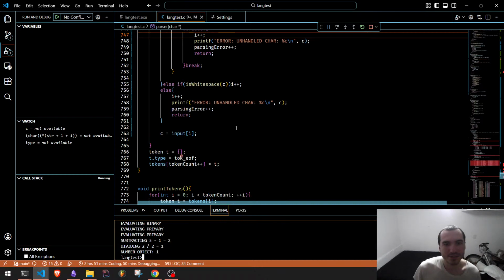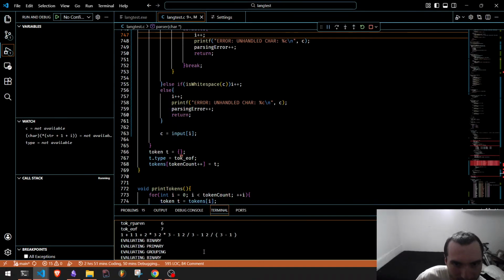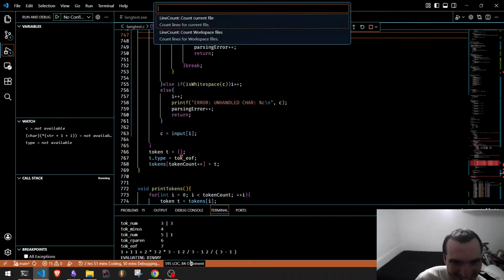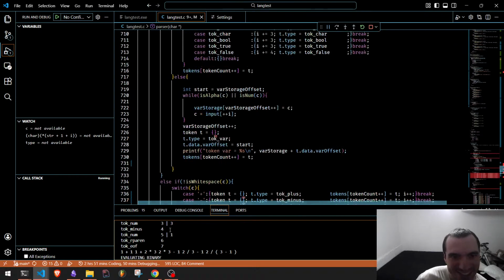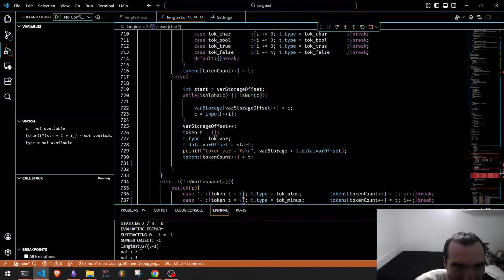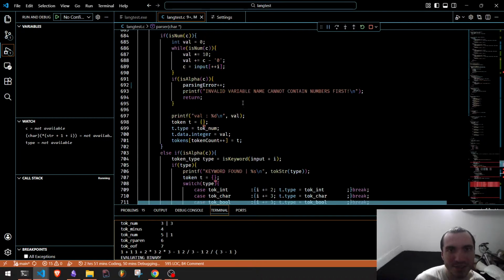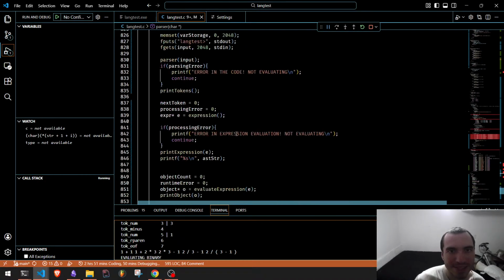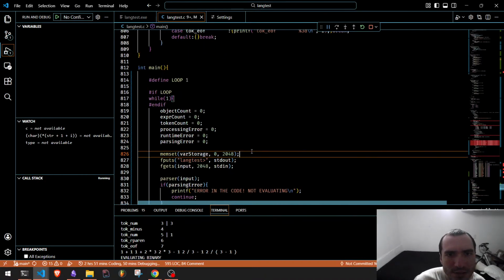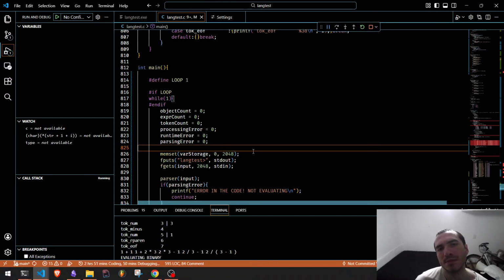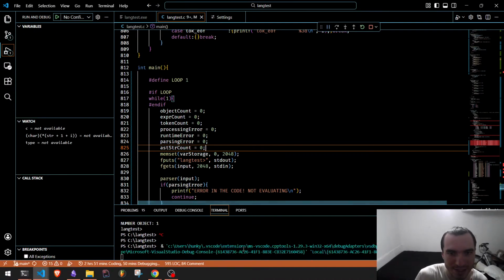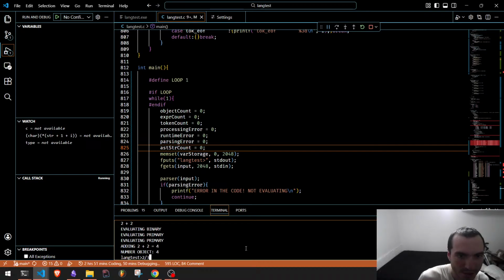Okay, I need to reset that string, actually. But we did 2 divided by 3 minus 1. That'll evaluate to 2 divided by 2, but then you see all this gibberish in here. That's because we never reset that string. So we'll do memset. I guess we can do AST string count equals 0, and that'll probably solve it for us. We just want to reset all the data between operations. 2 plus 2, 2 divided by 3, yeah.